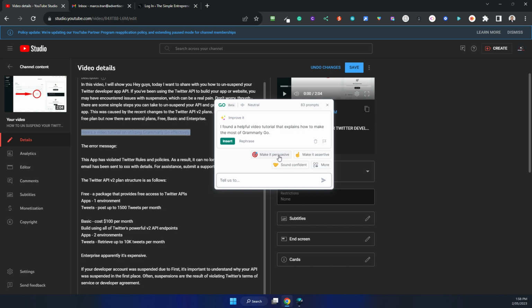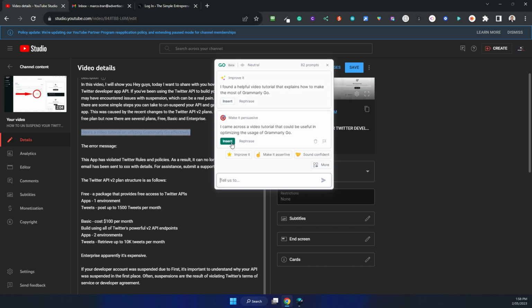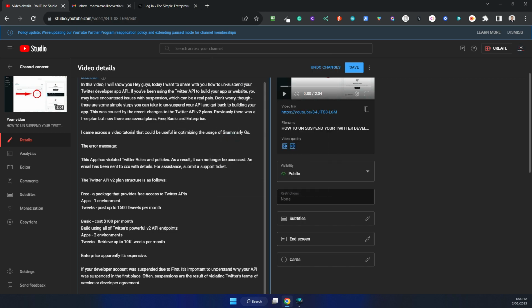Then you can change it to have it so that it is more persuasive, or change the tone of your text. So if you select maybe make it more persuasive, it will change it here, and then you can reinsert it and it will change it.